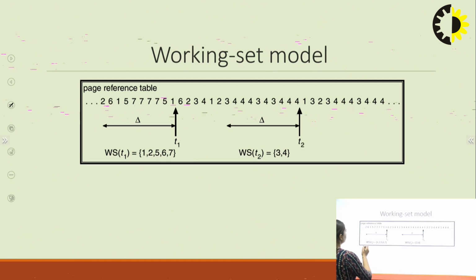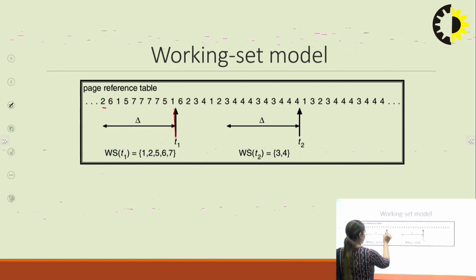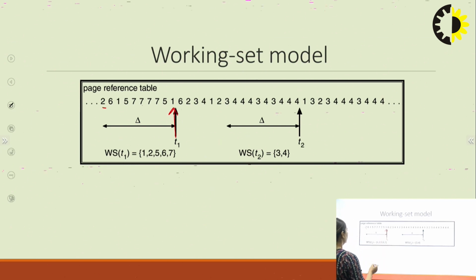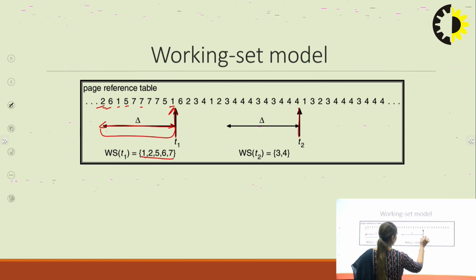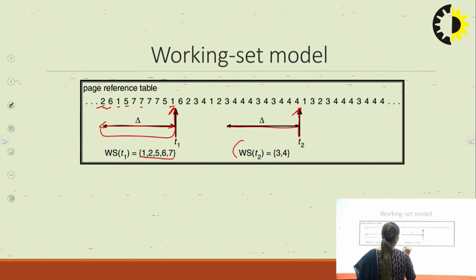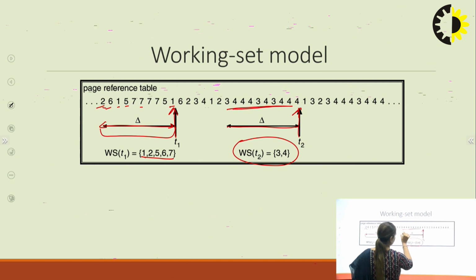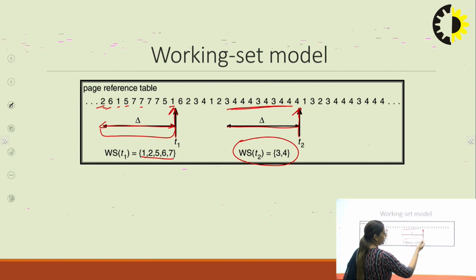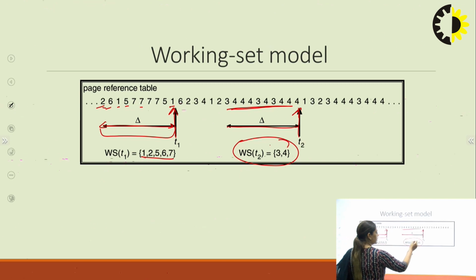Now see, these are the reference strings of a program. If we check at time T1, this is the working set model or delta. At this particular time, which pages are required? 1 is required, 2 is required, 5, 6 and 7 are required. So this is the locality, right? Similarly, at this particular time, and this is the delta, 3 and 4 are required. See, other than 3 and 4, there is no other page number. So this is the locality.